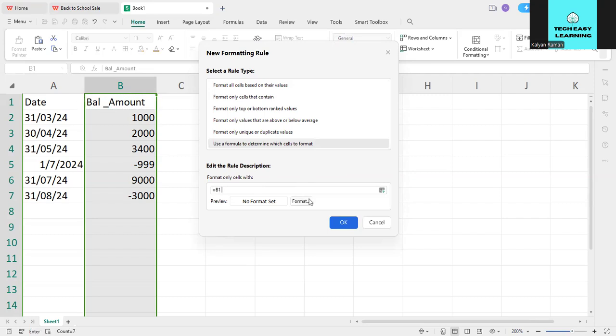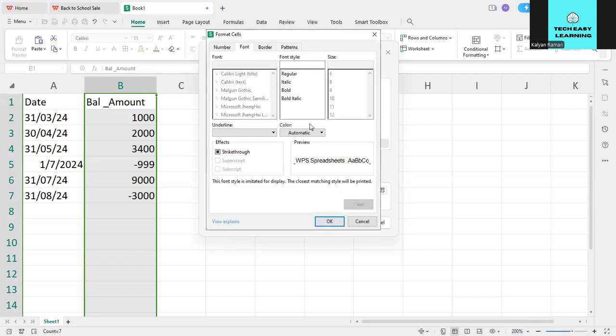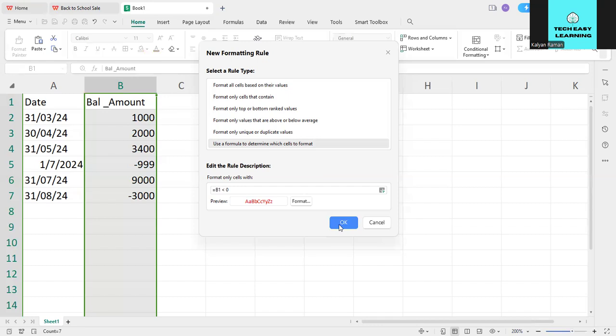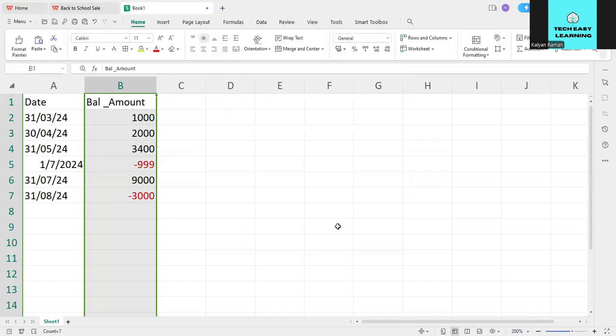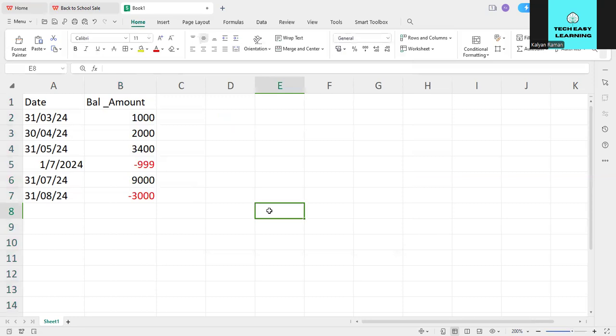Now we are going to check for the negative balance. Lesser than 0. And then go to the format. And here go to the font and select the red color. Now you can see the negative balances in red color. Okay. Here you are able to see that.